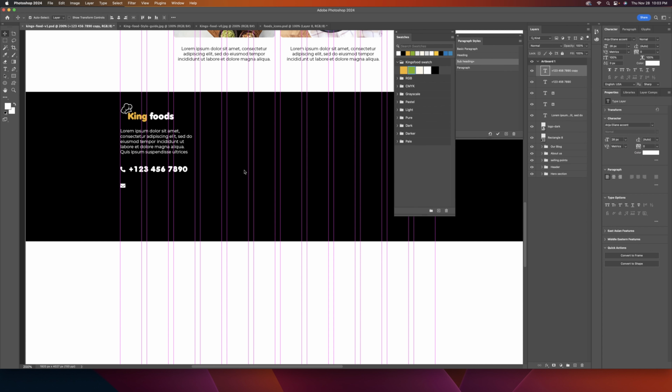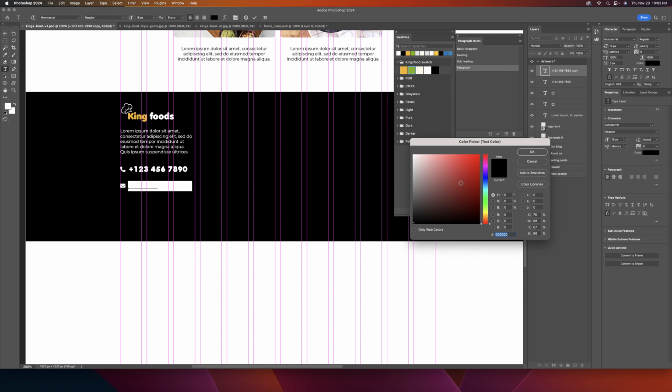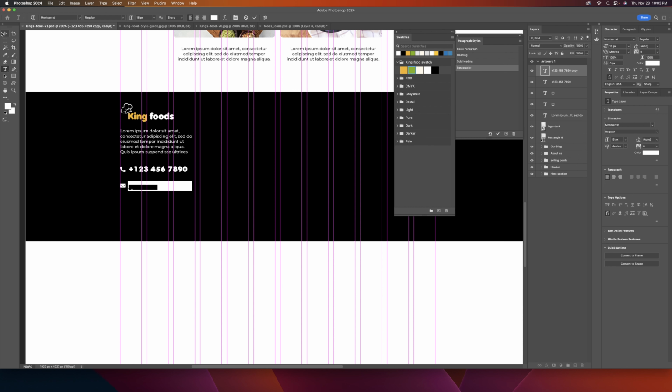So I'm going to do the same thing. I'm going to duplicate the phone number, and I'm going to bring it down. I'm going to align it with the email. Select the text. I'm going to override styles. I'm going to select paragraph, and I'm going to convert it to white and hit OK. And I'm going to change the text to www.kingsfood.com. That's the email. Okay.